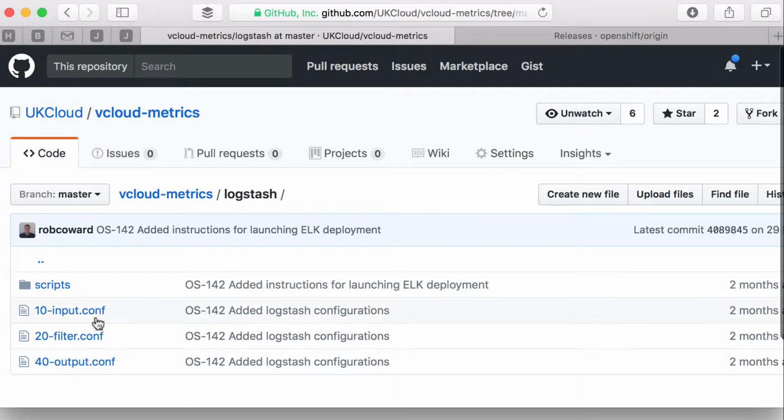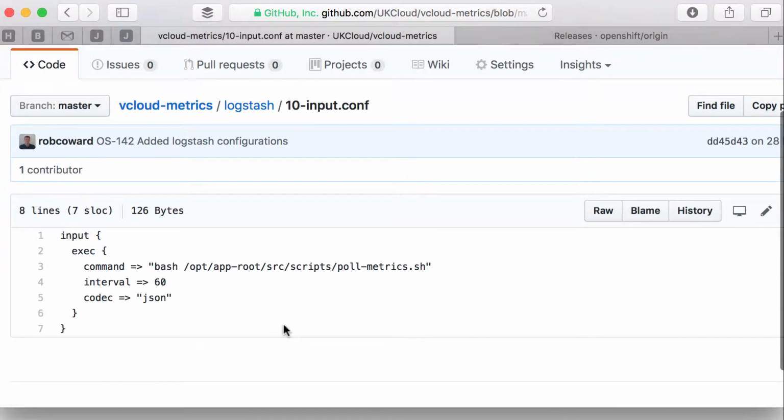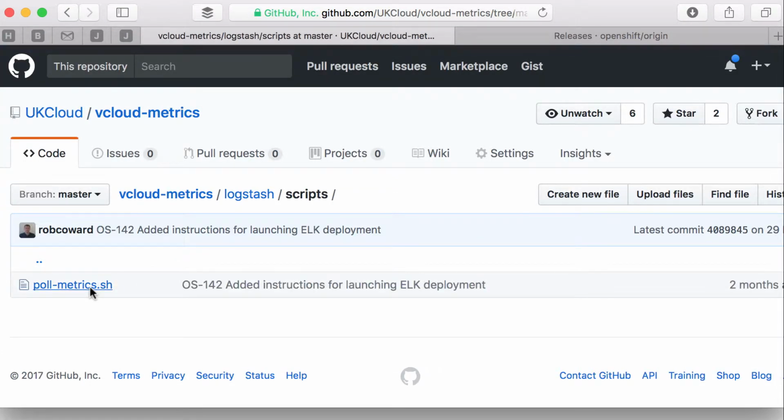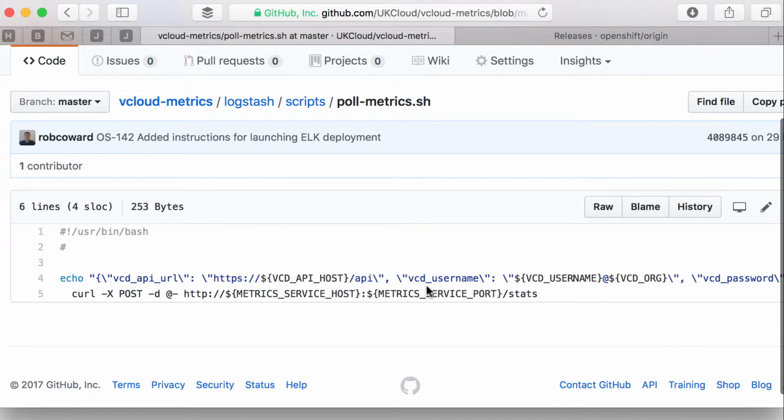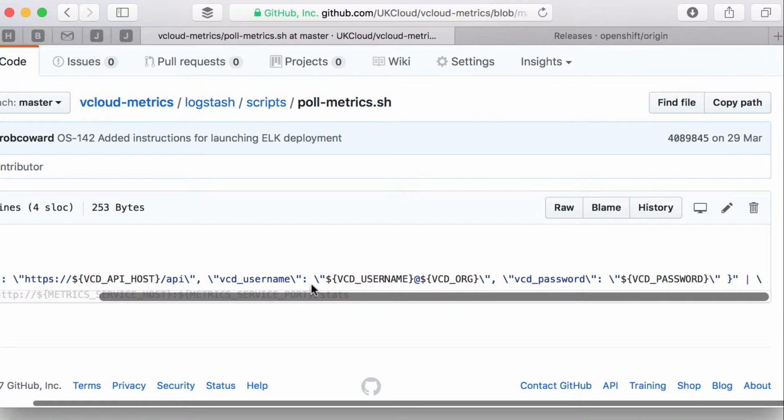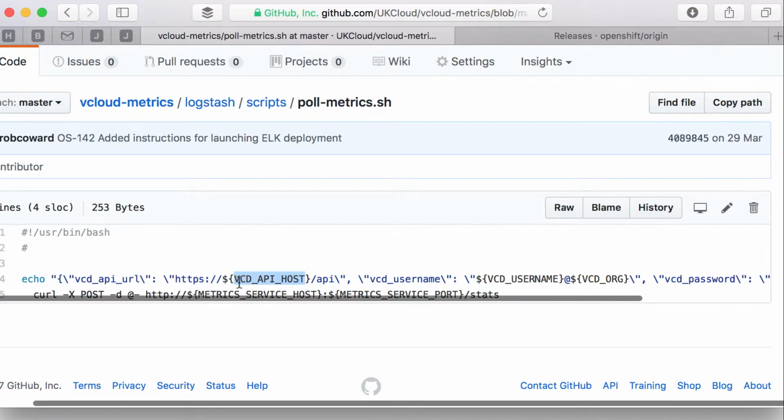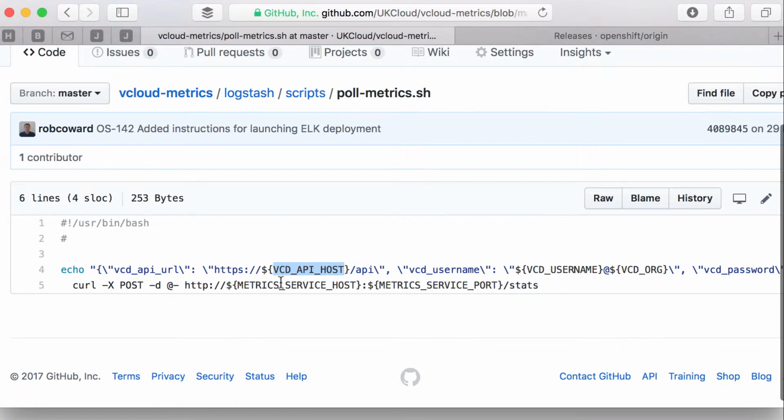which has got some scripts which are going to be responsible for polling the microservice that we've created. Poll metrics.sh. As you can see, this is some Logstash configuration to ask it to call the metrics API. As you can see there, it's going to call the URL. It's going to pass in the correct information. These are environment variables that are set within the OpenShift service, and it's going to call the vCloud stats API.